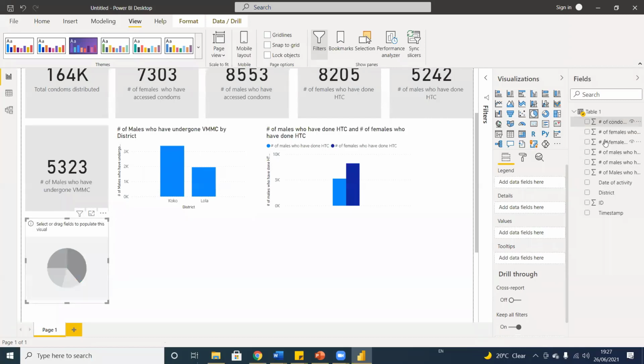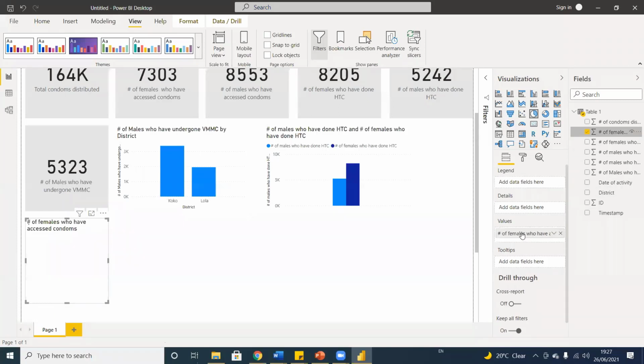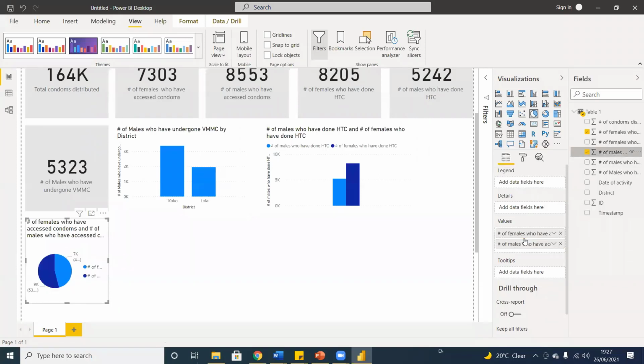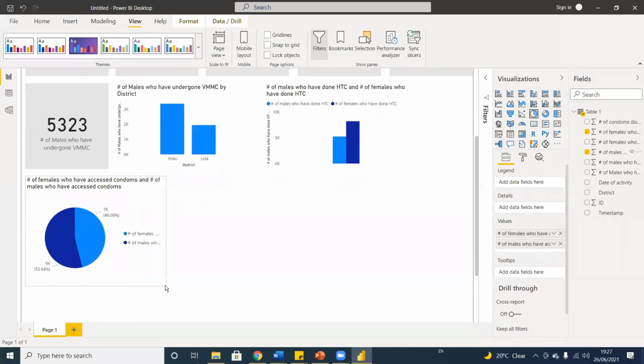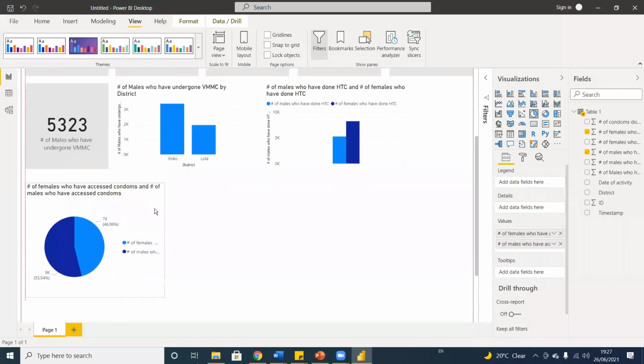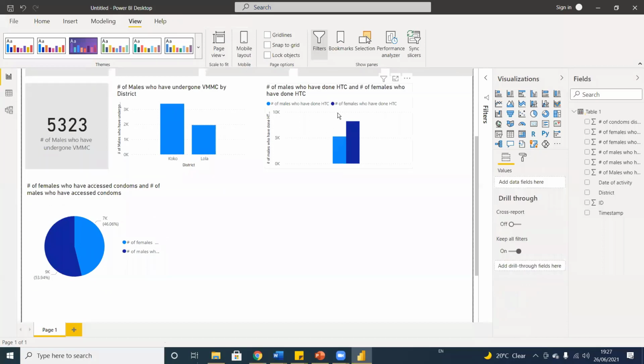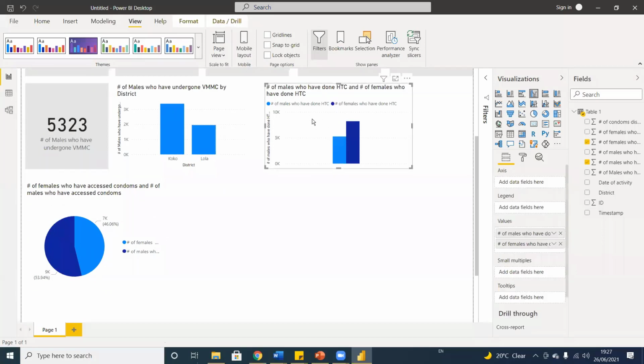Rather, not this one, apologies for that. I'm just going to go ahead and take the number of females who have accessed condoms. I'll drop it there. Then I'm going to get the number of males who have accessed condoms. I'm going to drop it right there. And you can see now, this one actually looks, I think, much better. If you ask me, much better than this one. So we can turn this into a pie chart. So it looks much better.